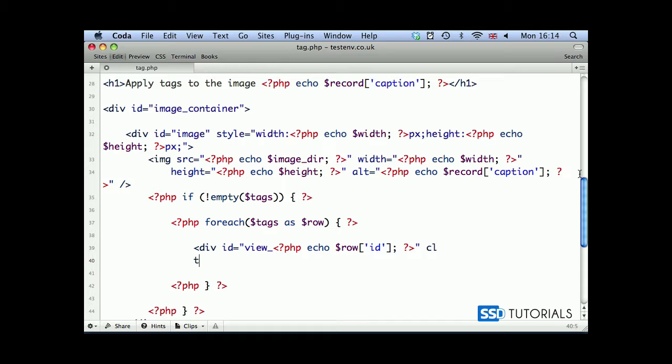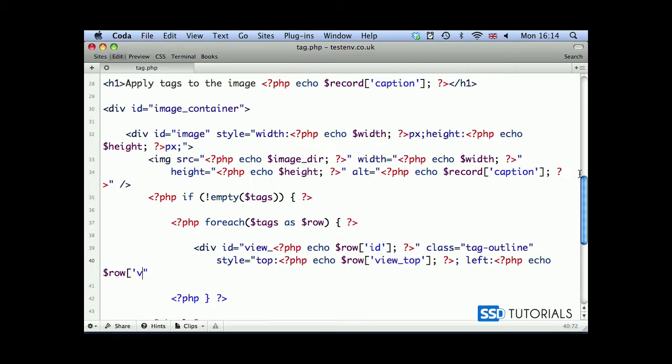Then we have class tag outline. After the class we have style, and this is where we define the position of the specific div, which will be top, echo row view top, semicolon, left, echo row view left. Okay, now we can close this opening div tag and then the closing div tag.